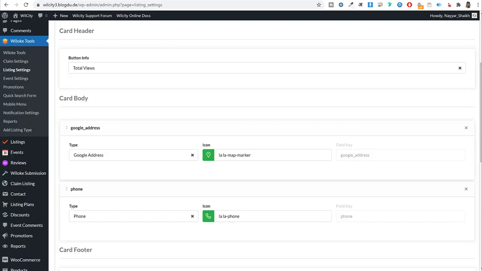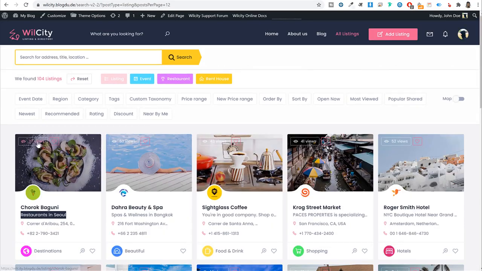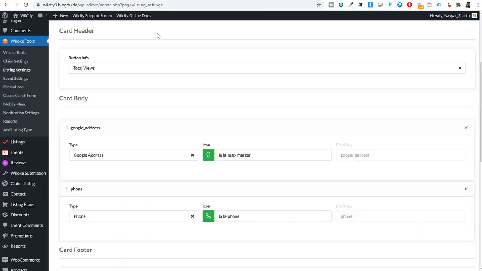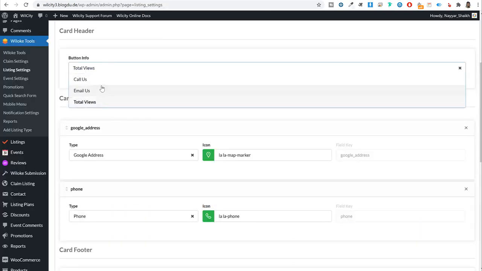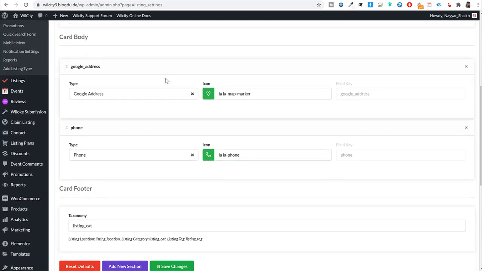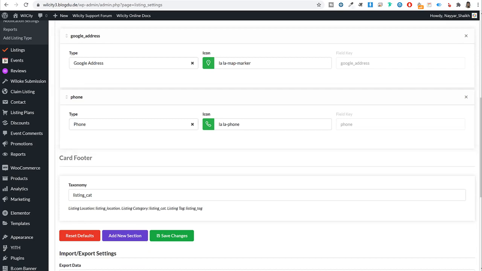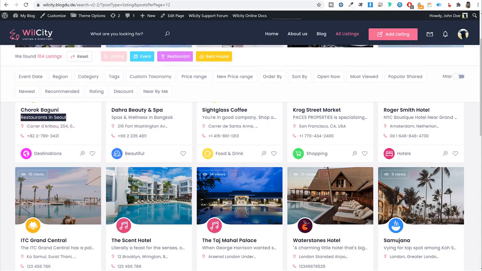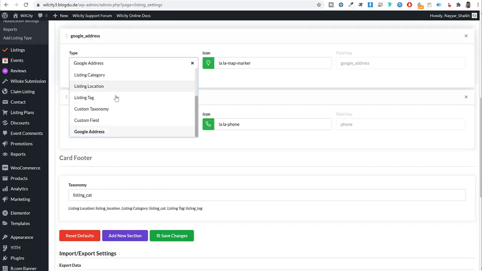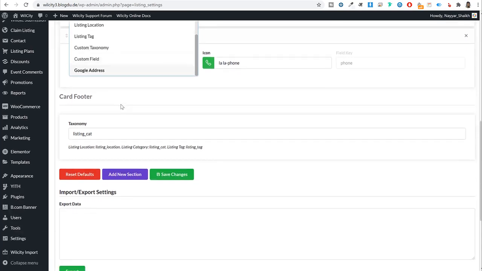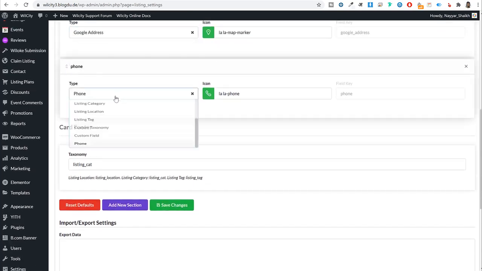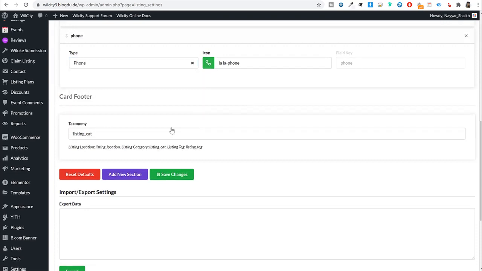First we have this total views in the button. If you see button here, it says total views 33 or 37 views. So that is what we have. Instead of this, if you want to add call us or email us, you can have that option as well. Then we have the Google address and phone number. As you can see, Google address and phone number. Instead of this, obviously, if you want something else, you want listing tag or something else, you can have that thing as well. Instead of phone number, if you want something else, you can have that thing as well.